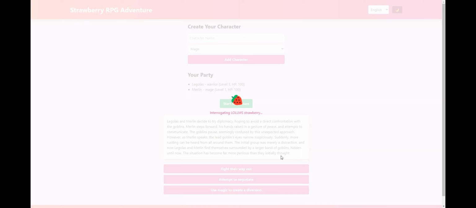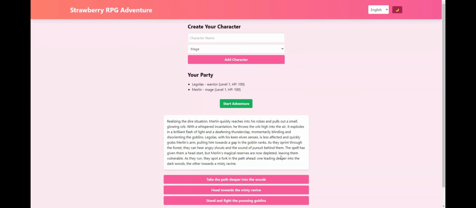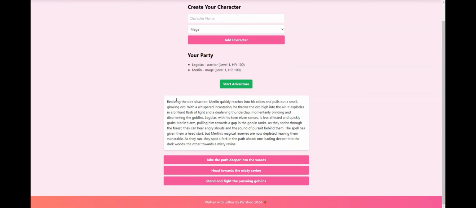Now, feast your eyes on this beauty of an app we've conjured up. It's not just any run-of-the-mill RPG, oh no. This bad boy is powered by the magic of AI, and let me tell you, it's got more tricks up its sleeve than a wizard with extra pockets. We've got character names, we've got character types, and we've got a game that's ready to take us on an adventure wilder than my hair on a windy day.